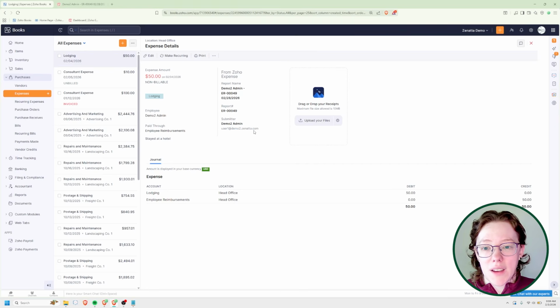Of course, if you are using other accounting softwares, you may have a different experience, but the connection between Zoho Expense and Zoho Books makes it really easy to bring that data over once it's all been submitted and approved.